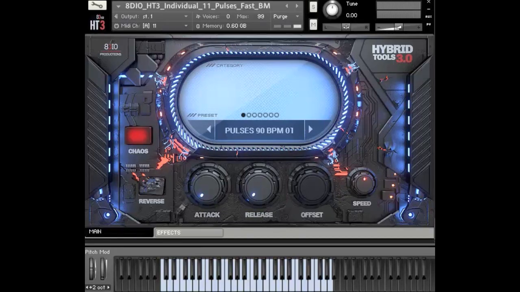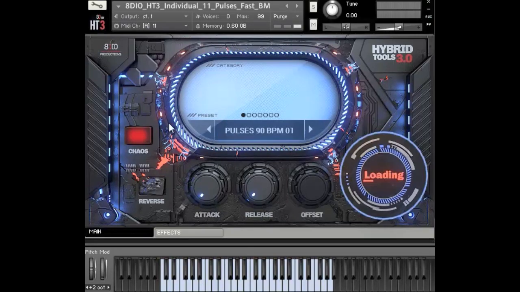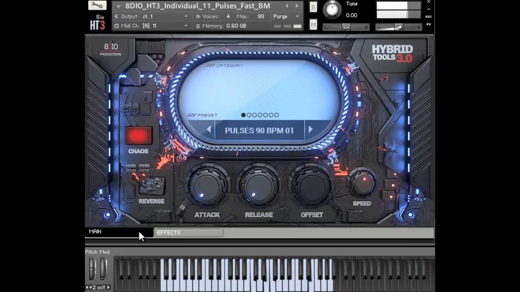Okay, all of a sudden we are underwater. Let's start another one and see if we can get back to the surface of things. All right, that sounds a little more hybrid. Let's try one last time.